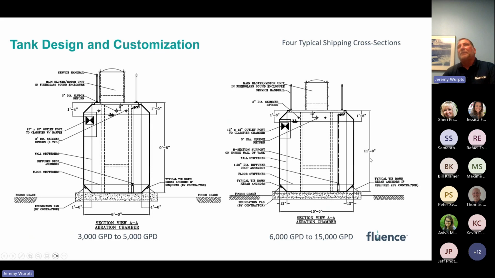And the 11-foot high is very specific. We don't exceed that because going above that does restrict and require a lot more planning and adds a lot of expense to shipping because you'll need pilot cars and things like that.